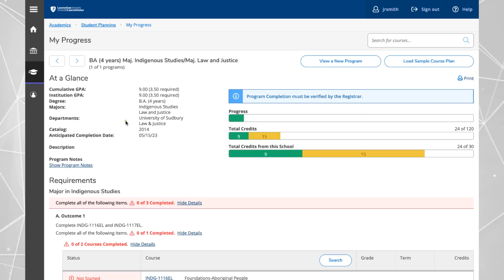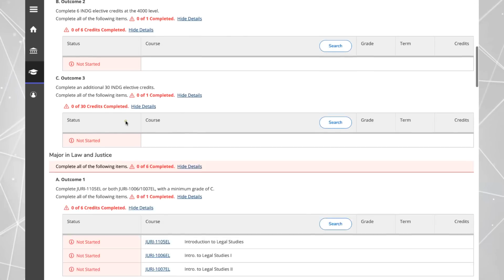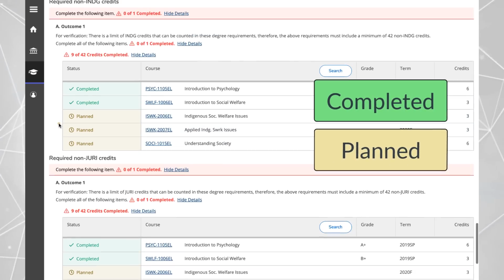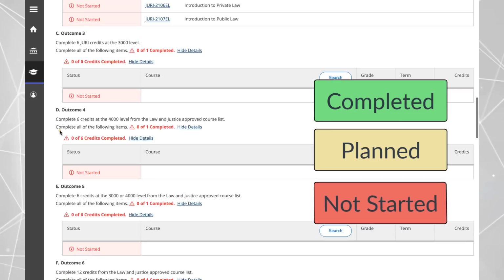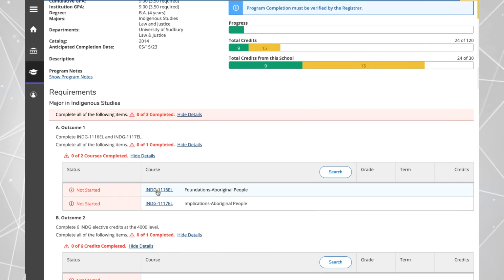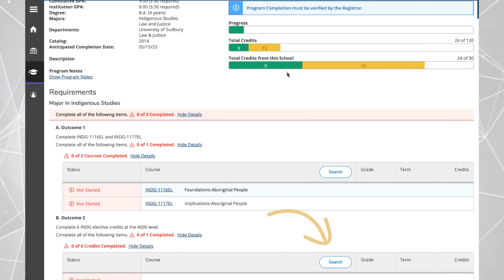In My Progress, you can view the status of each degree requirement based on any new program you'd like to check. Courses that are completed are in green, courses that are fully planned are in yellow, and courses not started are in red. Click on a course that has a status of not started, or use the search box to add it to your plan.